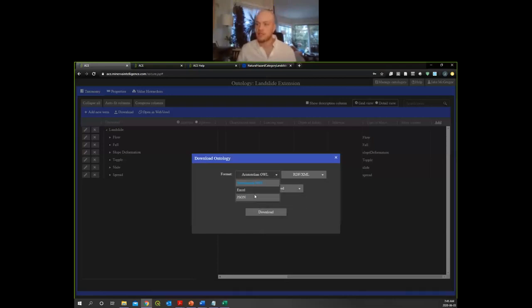If you're downloading it as JSON for use later on, I would suggest actually downloading the asserted taxonomy, because then it's going to preserve all your properties, and then you can use the inferencing engine within ACE to infer that taxonomy.